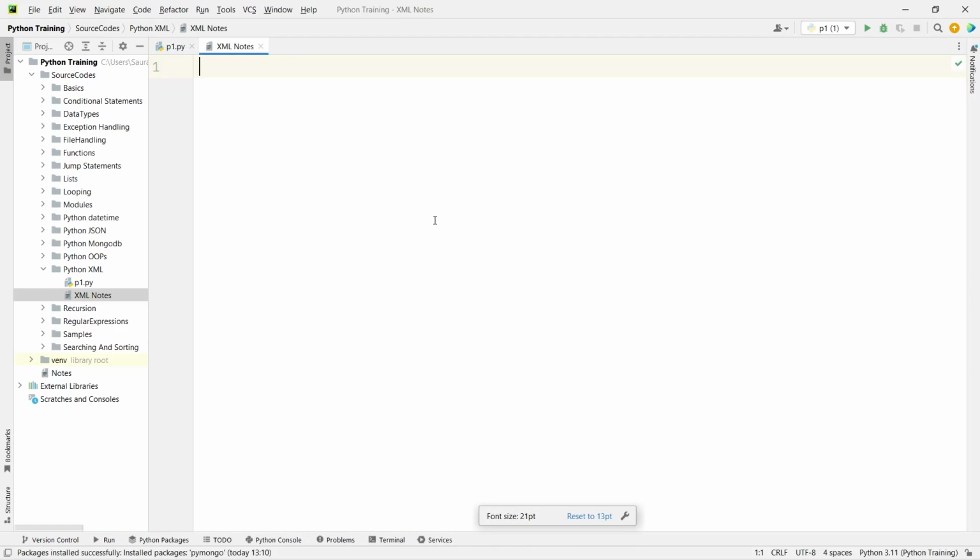So first of all, what is the meaning of XML? XML means Extensible Markup Language. I don't know why they have written the name as extensible like this. It could have been EML, but we don't have to bother about that. We just have to focus on learning the topic and move on, right? So XML stands for Extensible Markup Language.